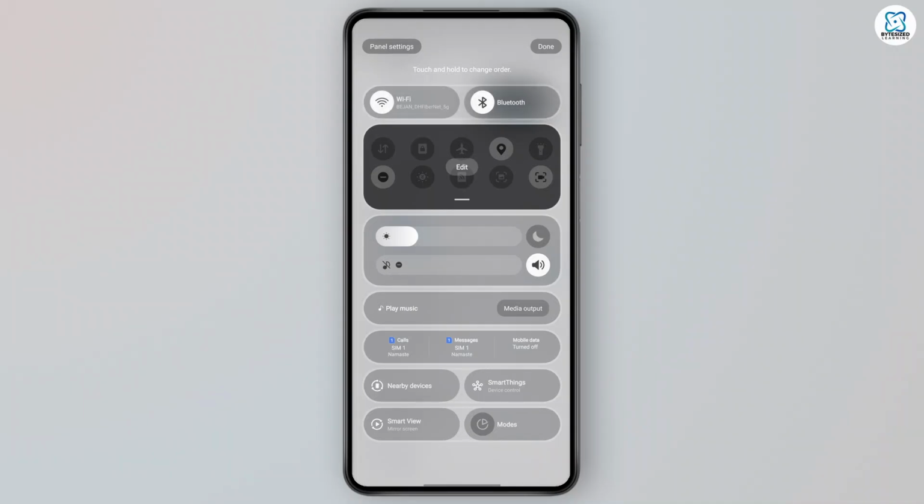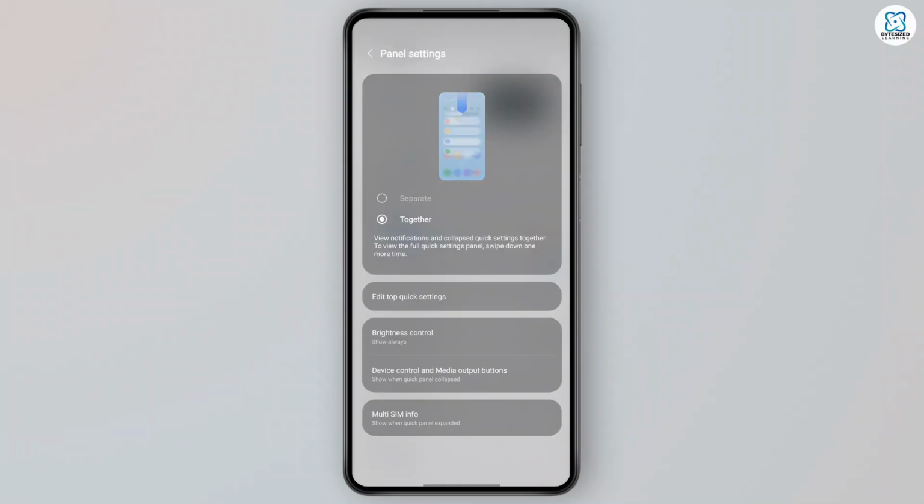and if you don't see the brightness control, you can go over to panel settings at the top left. Then from there you can find this brightness control option. You could show this always or only when your quick panel is expanded.